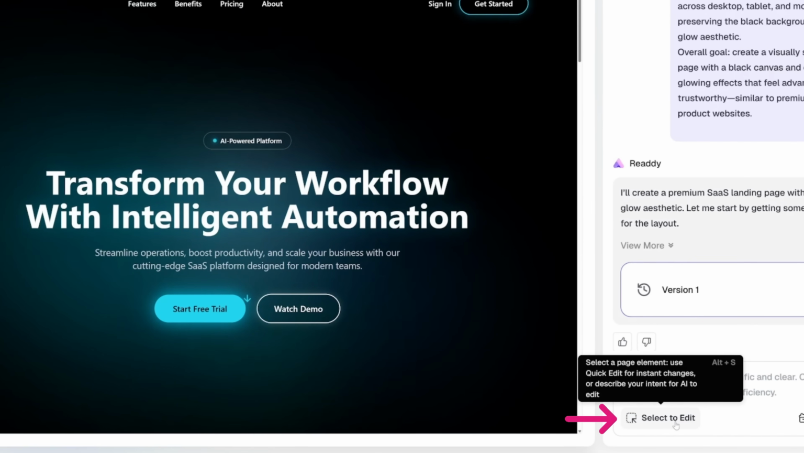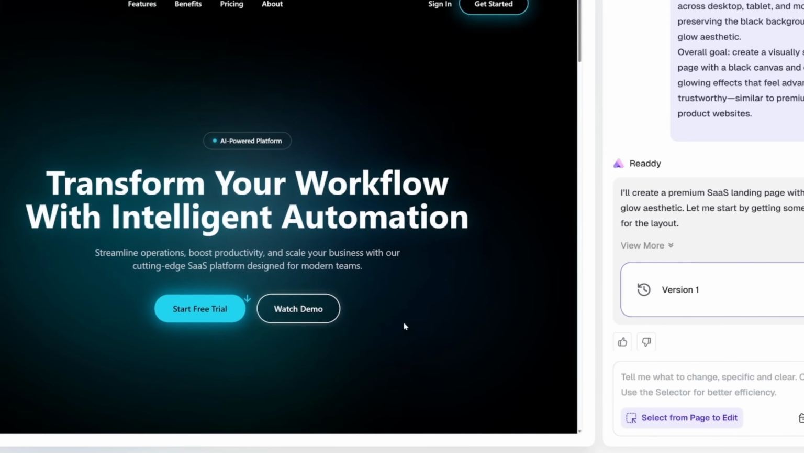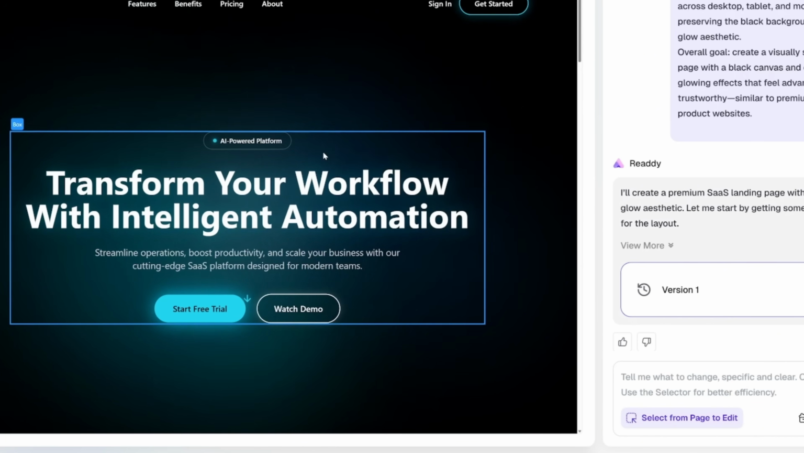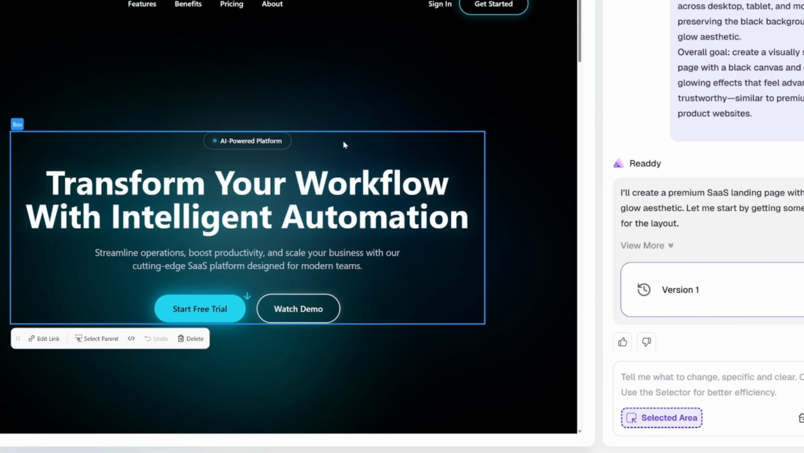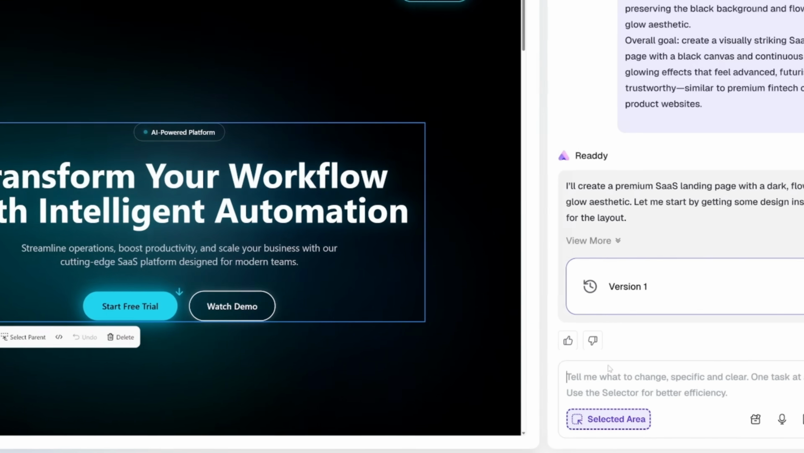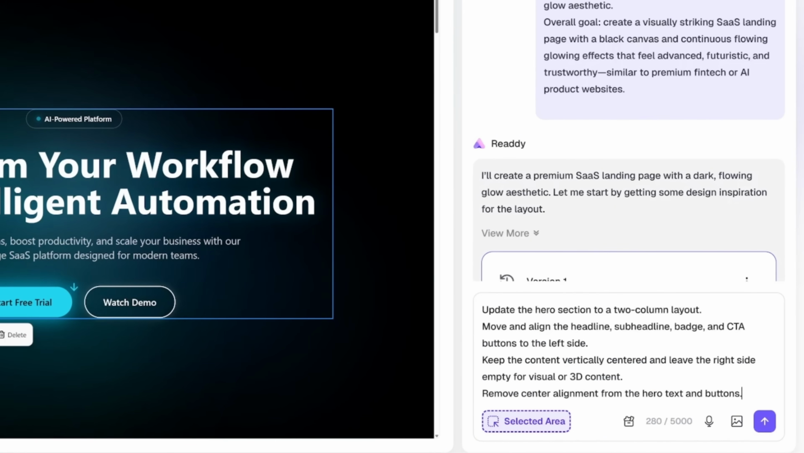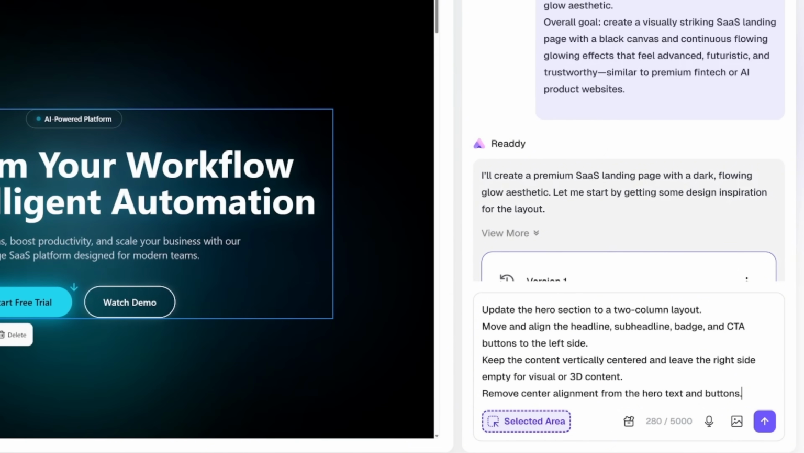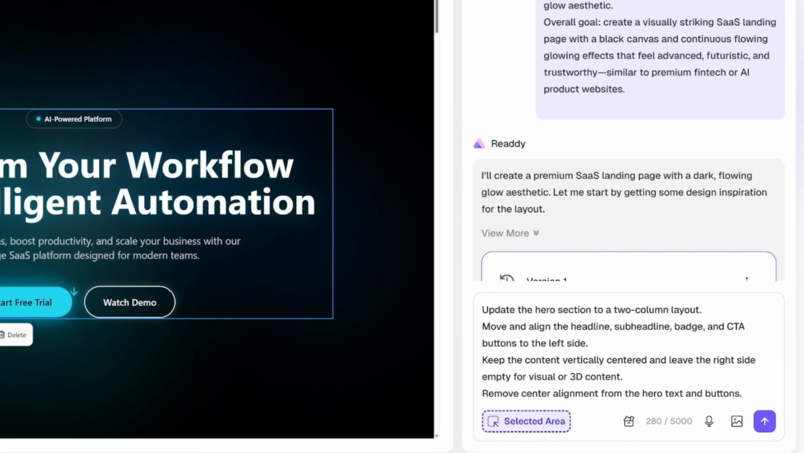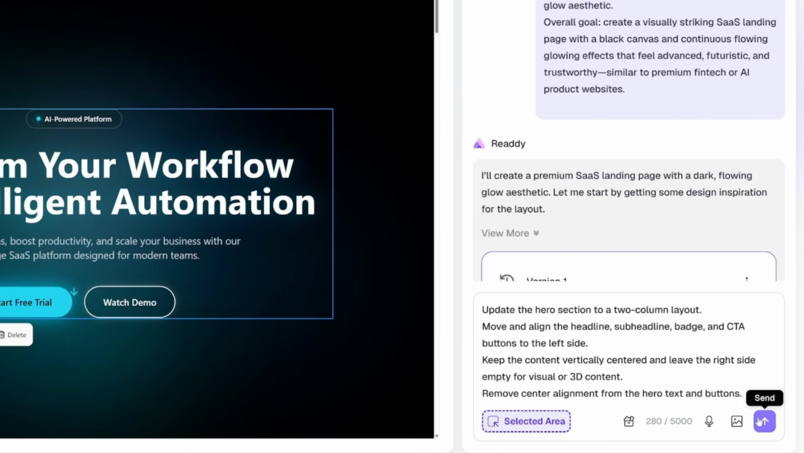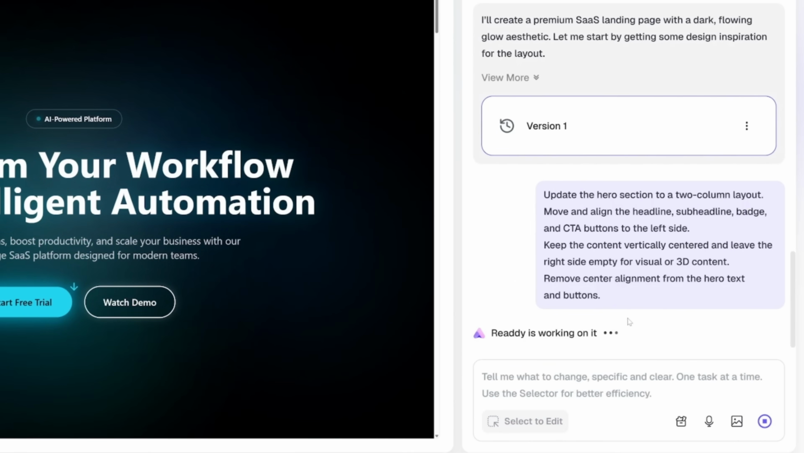This tool allows us to target any element or section on our website and update or remove it just by describing what we want. Now I'll enter my prompt: update the hero section to a 2-column layout. Move and align the headline, subheadline, badge, and CTA buttons to the left side. That's it. Now I'll hit the send button and Ready will start applying the changes automatically.